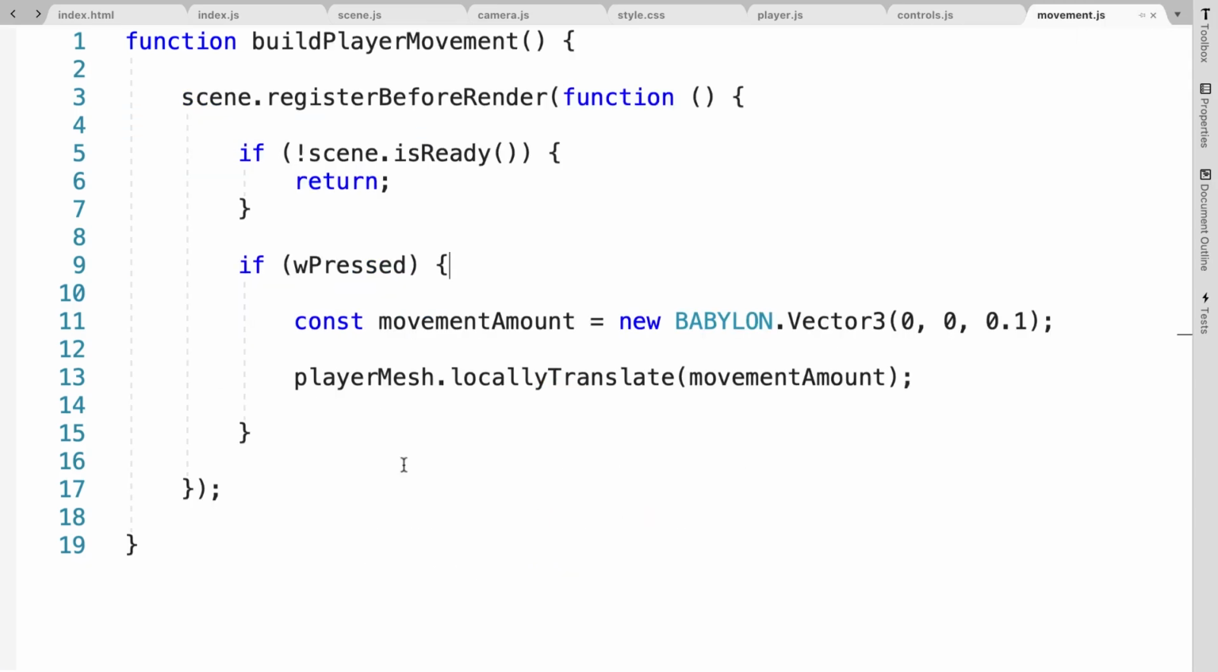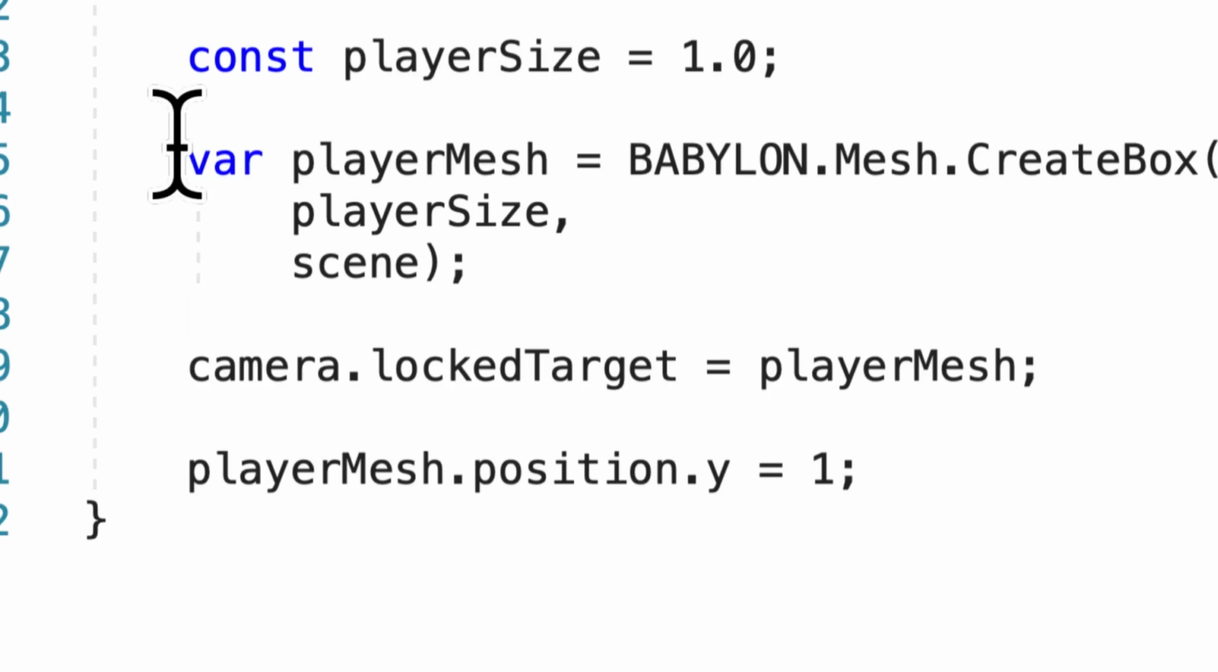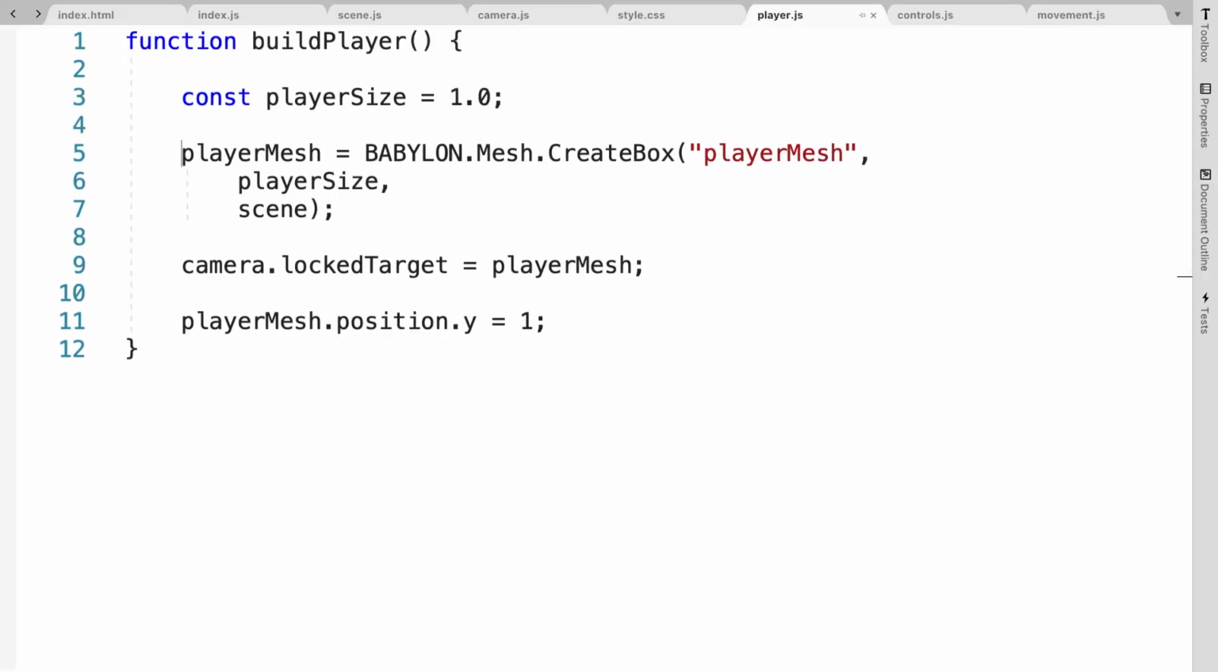Now, one more thing we also have is the player mesh. We also have to make that global. So inside of our player, we have to make sure we remove that var to make this global.